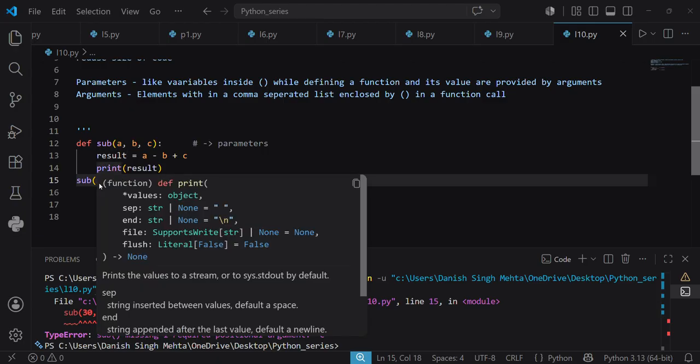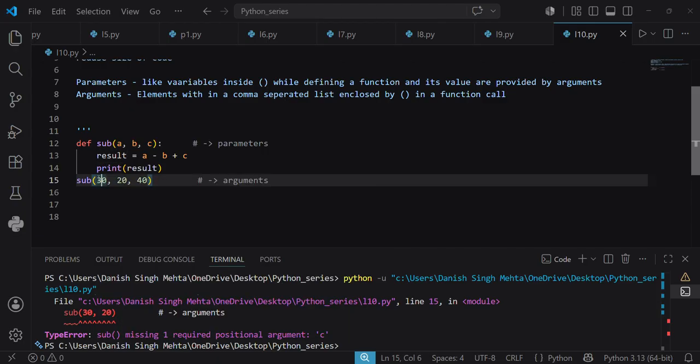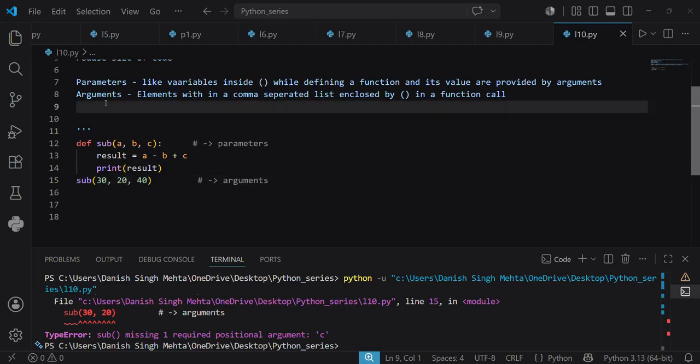Now you can notice that 30 goes to a, 20 goes to b, 40 goes to c. So here if I change 30 to 20 and 20 to 30, the a and b values get reversed. So this is called positional arguments.